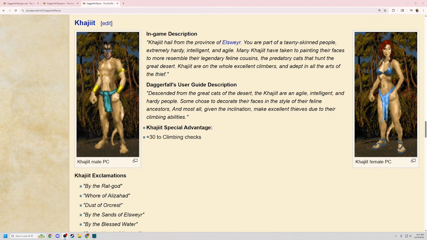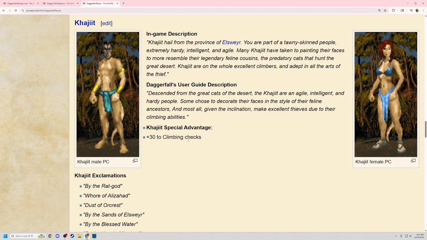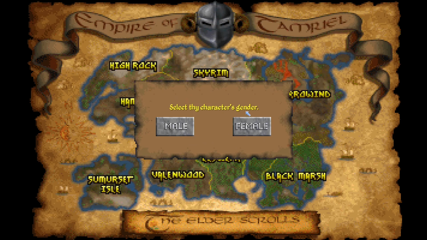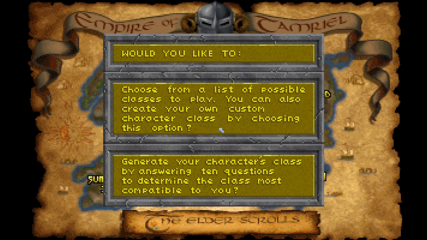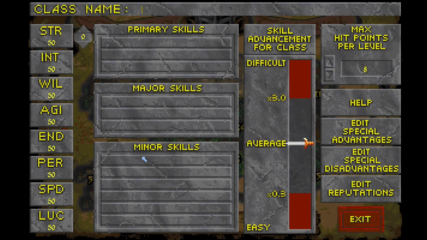The first thing you choose when making a character is which race you want to be, and obviously we're going to be the cat lady because they get plus 30 to climbing checks, and the bonuses for races aren't that powerful in Daggerfall. To choose them, you just pick elsewhere, and you say yes and female. After you pick your race, always choose this top option because then it allows you to pick a custom class, which I think is very fun in this. Now, our class is going to be Nico, probably.